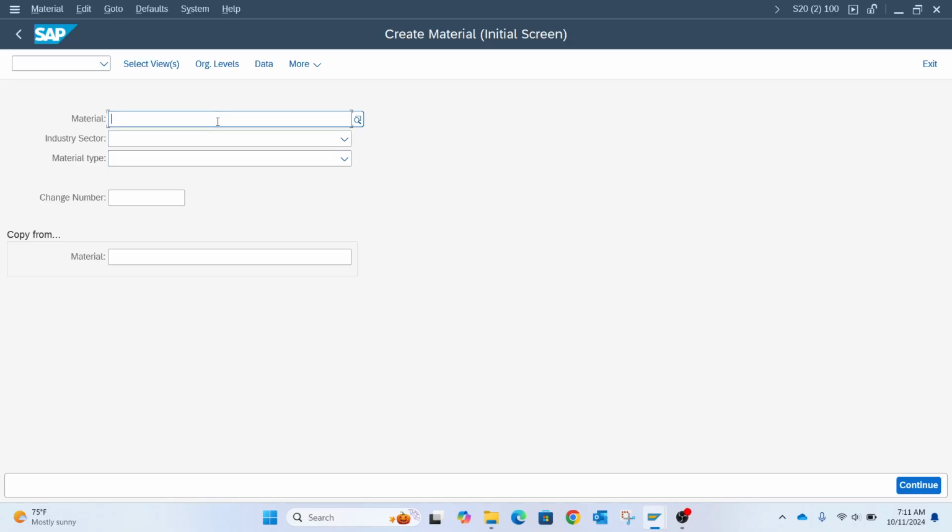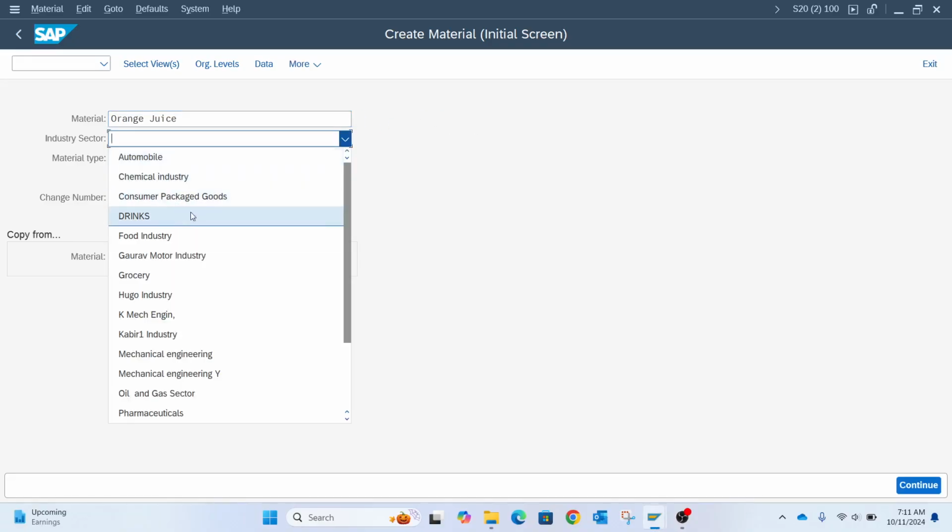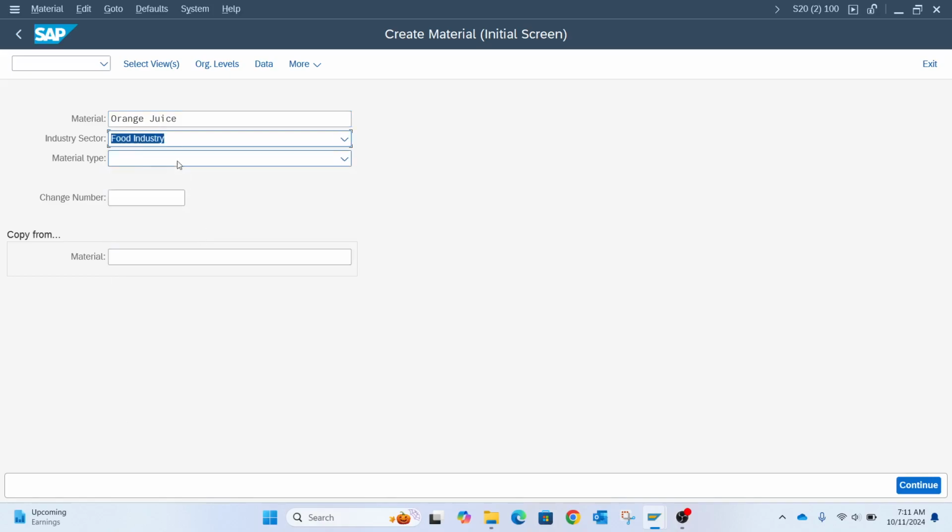But before you create a material, which is domiciled in the material management environment, you must have done some configuration. So to create a material, let's assume I want to create orange juice. I'll call the material orange juice. What sector? I'll put it as food industry. I'll click enter.